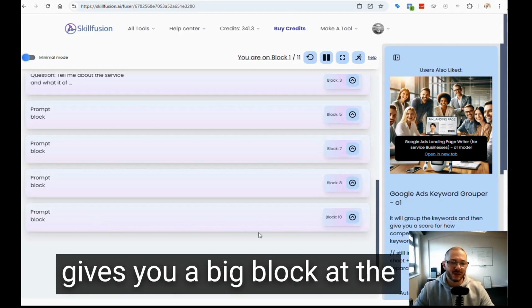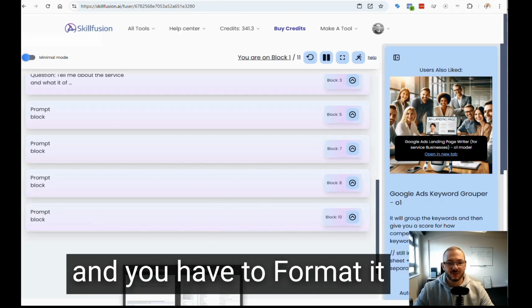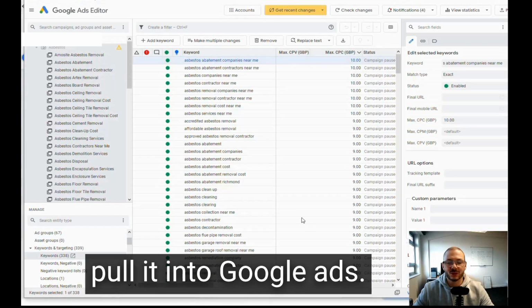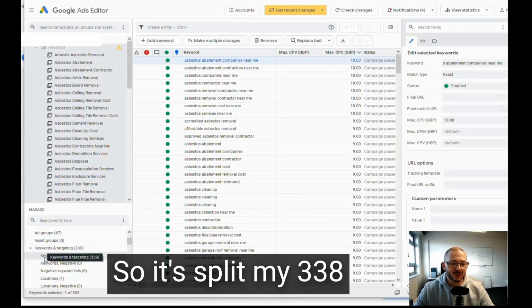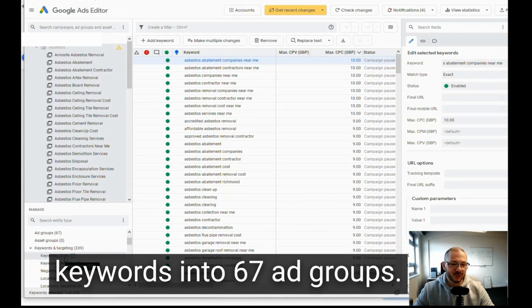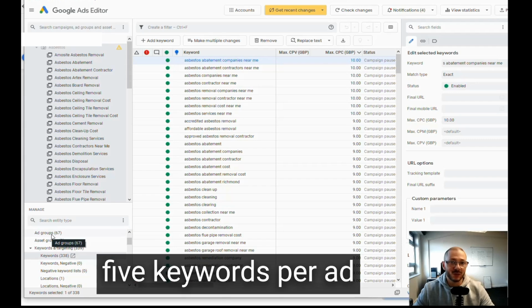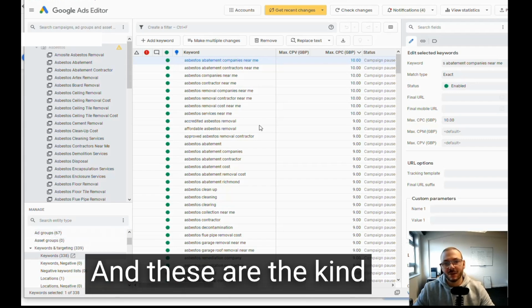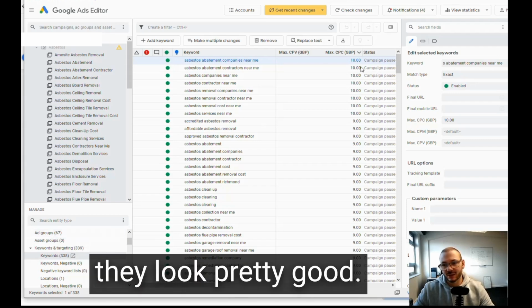It just gives you a big block at the end with all your keywords, and you have to format it a little bit before you can pull it into Google Ads. But this is what it did for me. It split my 338 keywords into 67 ad groups, so about 5 keywords per ad group on average. These are the kind of bits it did, and I think they look pretty good.